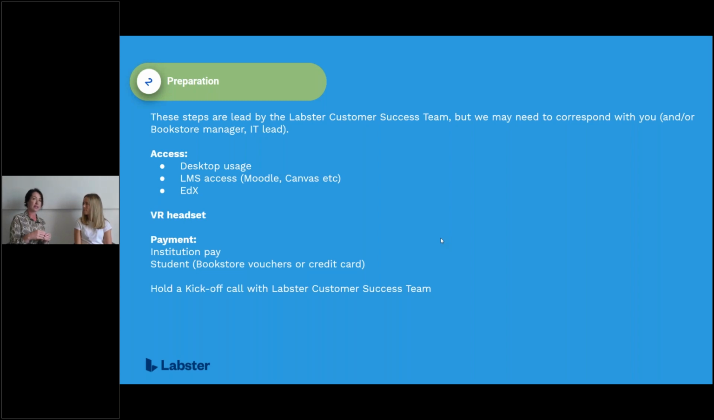And the students in that case just need to register with Labster first of all, and then we'll build your course and the students access it through there. So they're the platforms. Yeah.